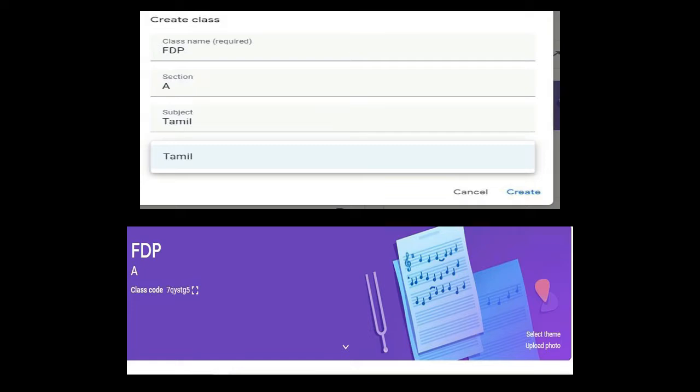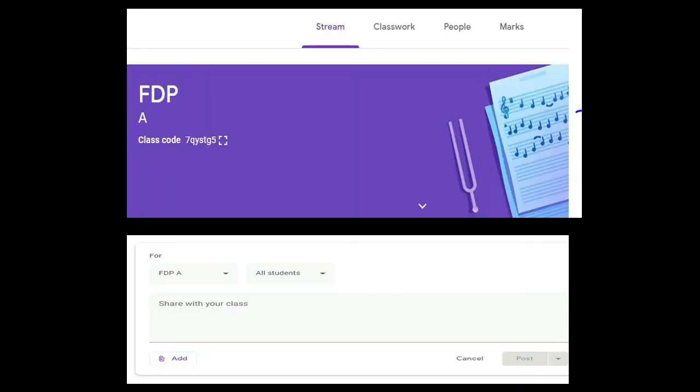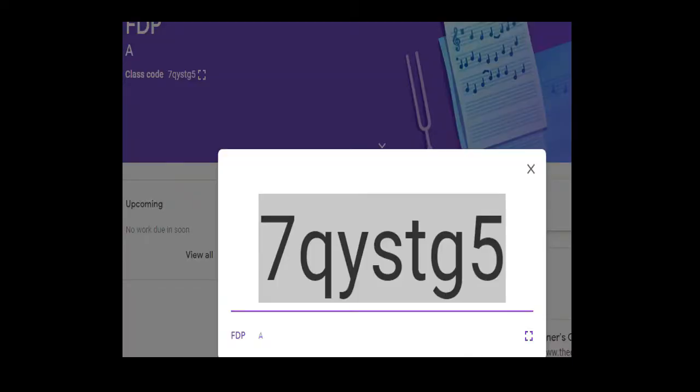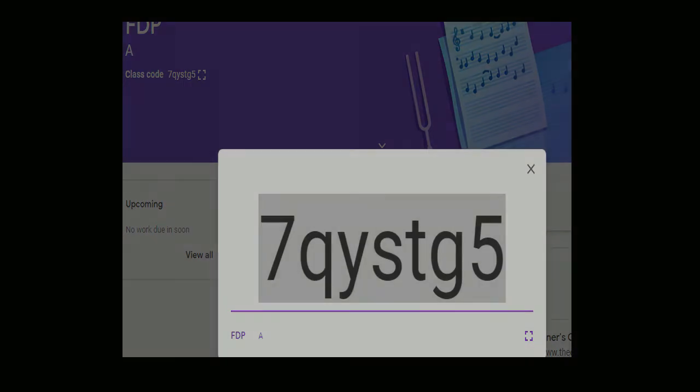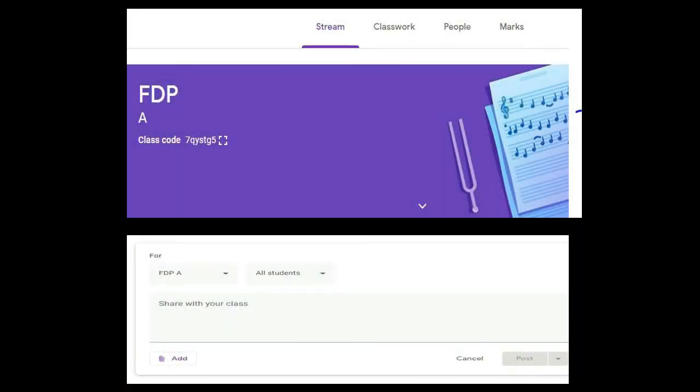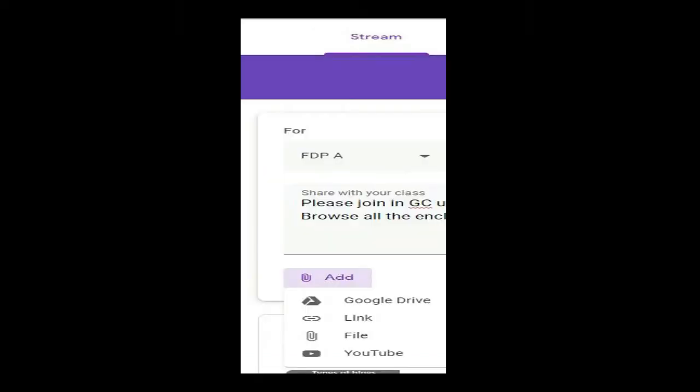If you click on create, you will get one beautiful colorful classroom like this. Kindly click on display to get the clear class code. This class code is very much important. Kindly copy and save it in your email ID. The class code is important to invite your students. It is also important if students want to join your class. So here is the class code. Save it carefully. Let us learn stream, classwork, people, and marks one by one very clearly.